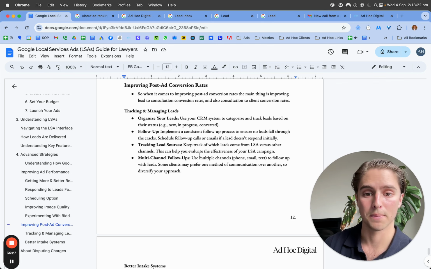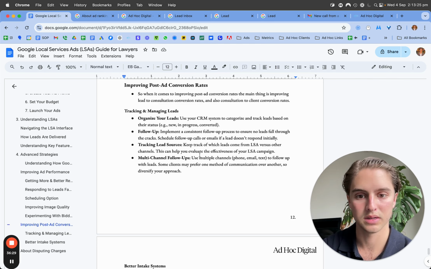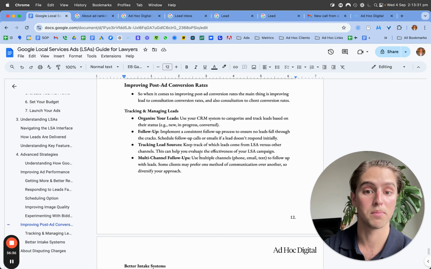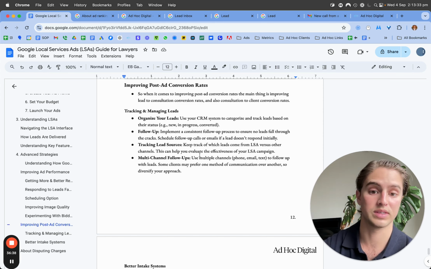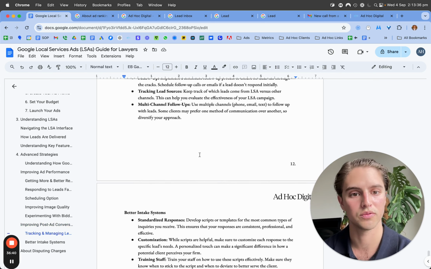You also want to follow up. You're not going to get a lot of the leads immediately. Sometimes they're going to call and they're not going to convert straight away. You want to have a consistent follow-up process to ensure that the most amount of leads possible convert, and schedule follow-up calls and emails if a lead doesn't respond initially.